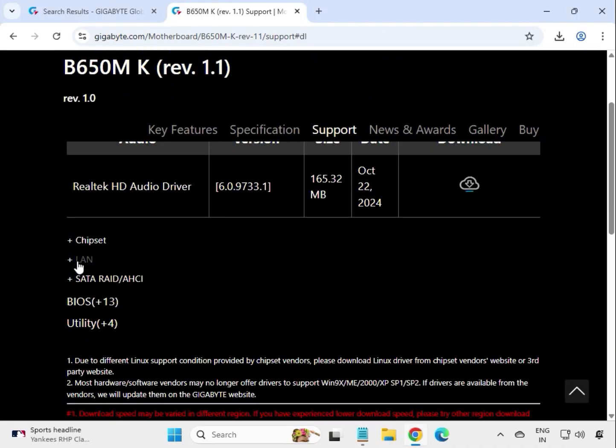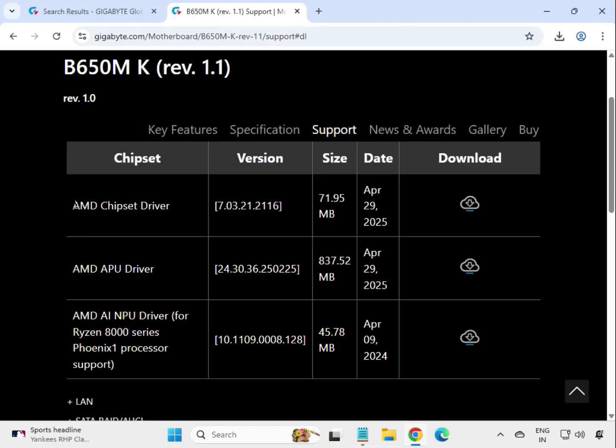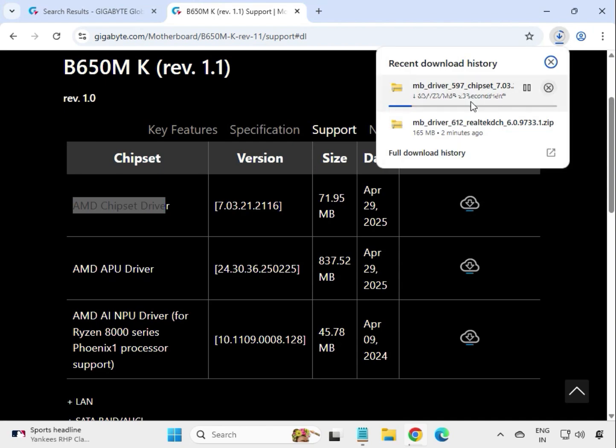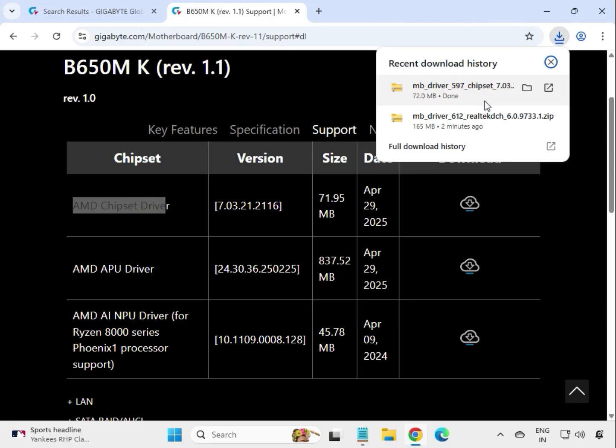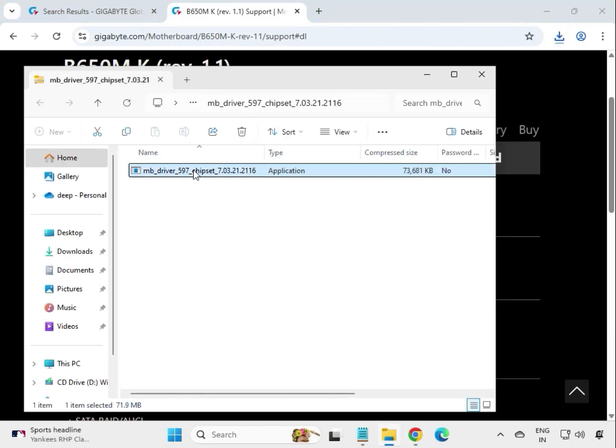Then next, chipset driver, AMD chipset driver, click to download. It starts downloading. Open it when it is done and then double click to launch. Then click on yes for the administrator rights to install.